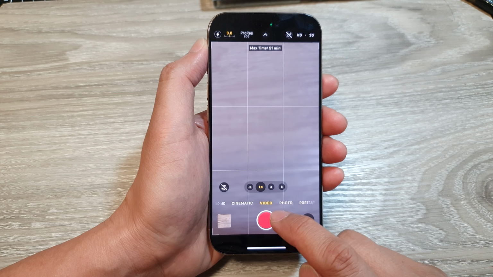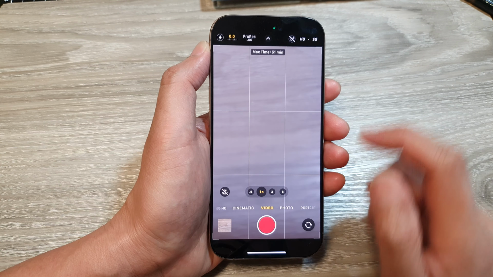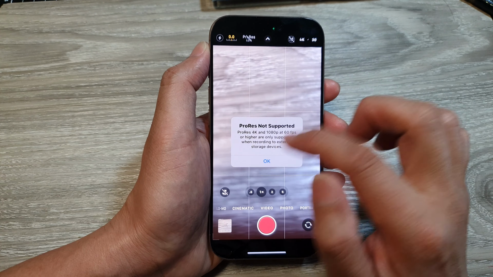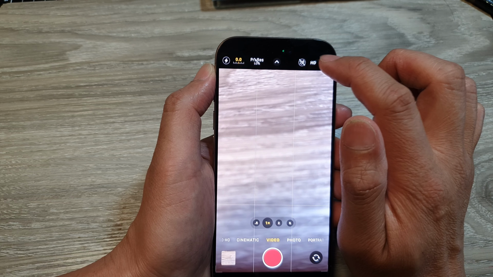Next, you want to go to the video mode, so swipe to video. Next, at the top, make sure you select HD. So at the top here, change your video resolution to HD.